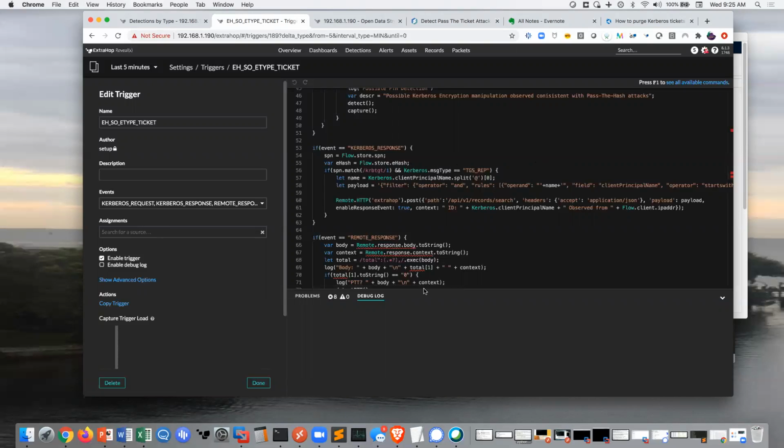So rather than logging on to the individual box and running a set of scripts, which is very time consuming, and it's an effective workflow, and I agree it's the best way to do it when you don't have WireData. But remember, ExtraHop tracks every single transaction, right? And now with the remote response capability, we can actually query our own API.